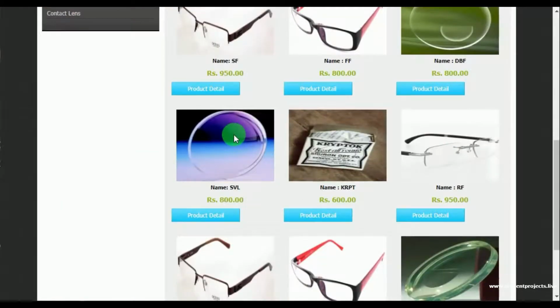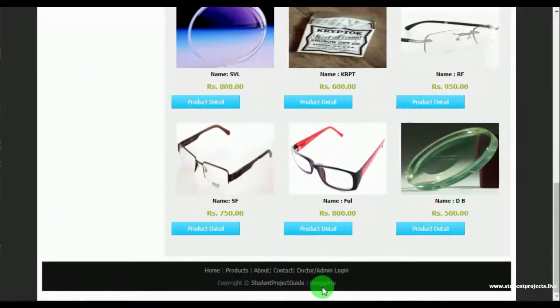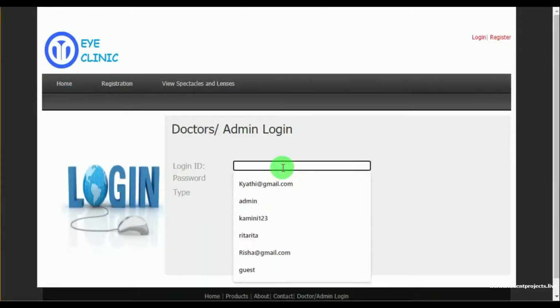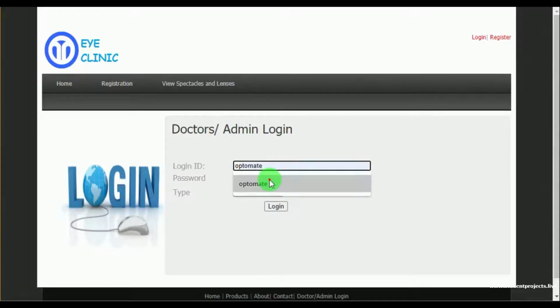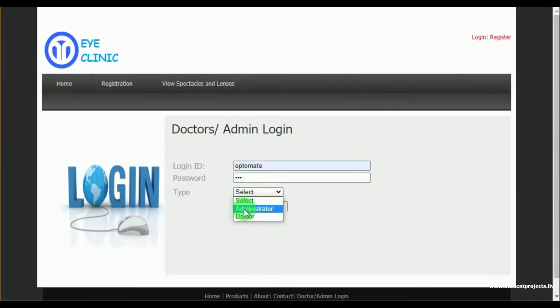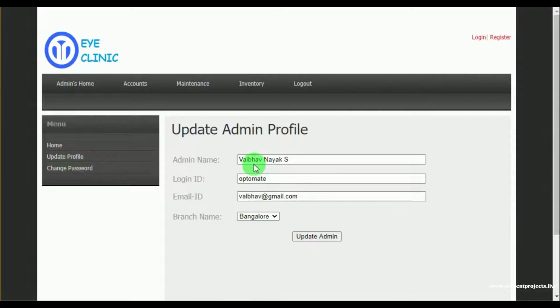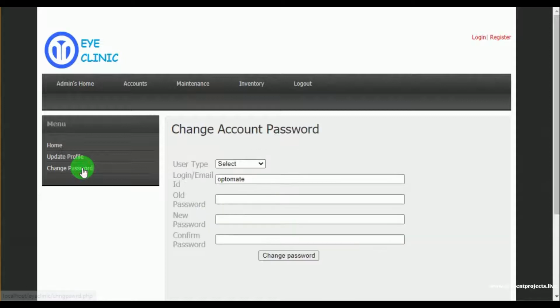Now let us log in as admin. Admin can log in by mentioning the login ID, password and must select the type whether it is a admin or the doctor. Under update profile, here admin can update their profile. In change password, admin can change their password by mentioning old password, new password and confirm password.